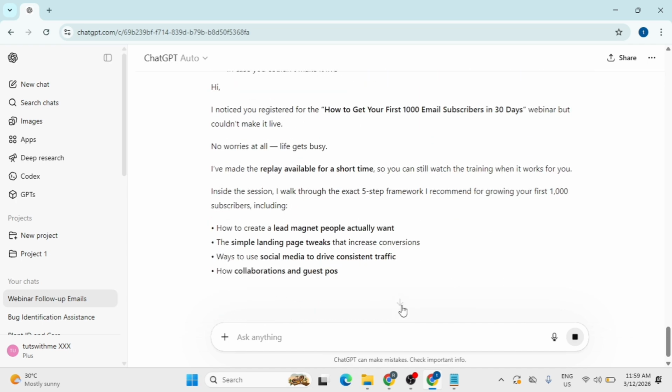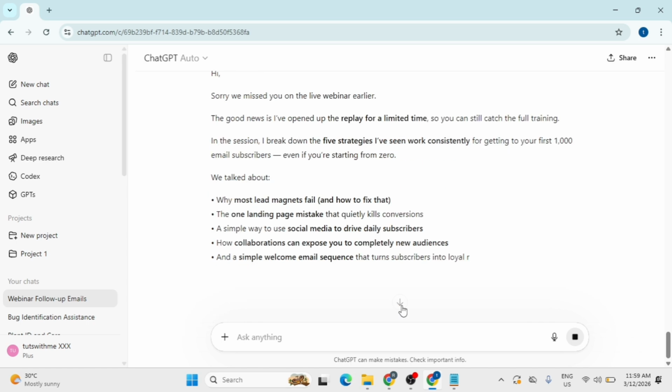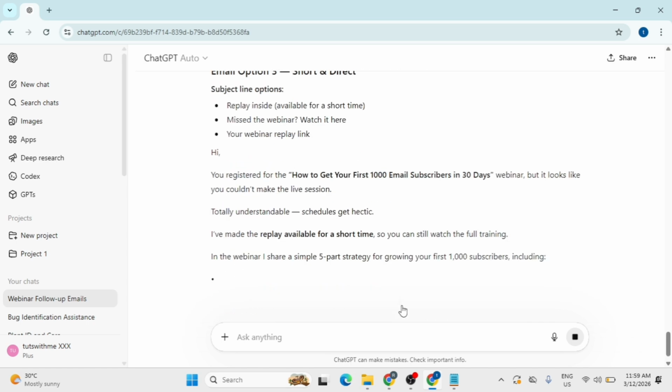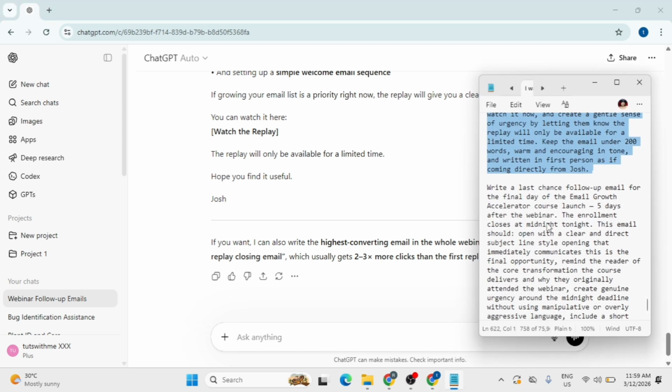ChatGPT quickly provides 3 more options, ranging from a supportive tone to one driven by curiosity. I'll scroll through these results to check the pacing and the clear call to action. Finally, I'll grab the prompt for the last chance email.